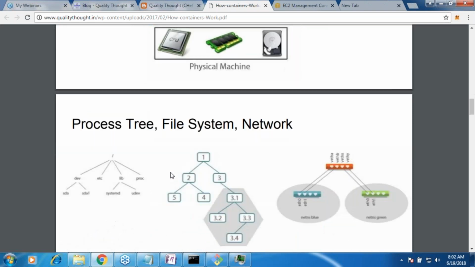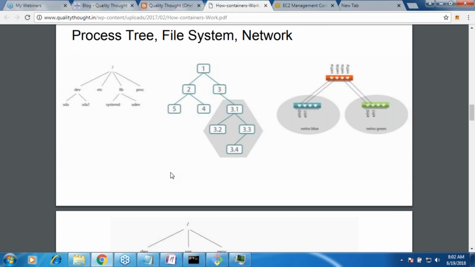Let us understand with these 3 examples. I'm not sure whether it is clear to the people sitting in the last row, but let me try to explain. The first one which you are seeing is your Linux file system, because it starts with root, the forward slash, and then you are seeing folders like dev, etc, lib, proc, all of that. Then you have something called a process tree, and then you have some networking capabilities. Let us try to understand how this concept is applicable to containers.